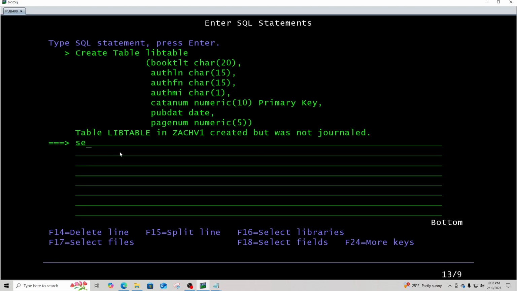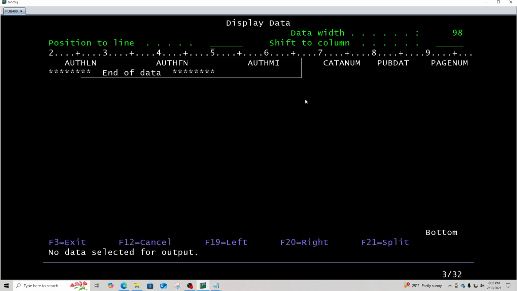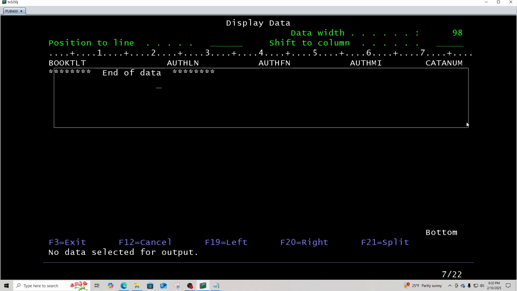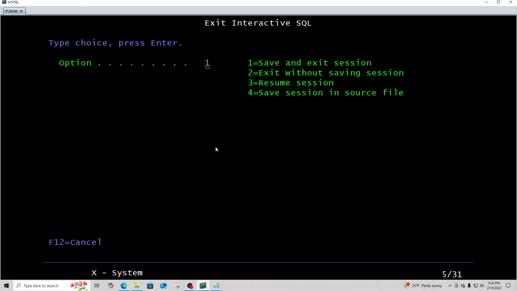So to just test that, I can say select all from the table that we just created. And if I hit enter, we can see that we have our table here with no data in it. And if I hit Shift F8, we can scroll over, and F7 to go back and forth. We can scroll to see our different fields that we made. There's nothing in here, so it just says end of data. But if we did fill this table with data, we would see it in here. So F3 to leave. And so that was the first part, using F3 and enter to go back.